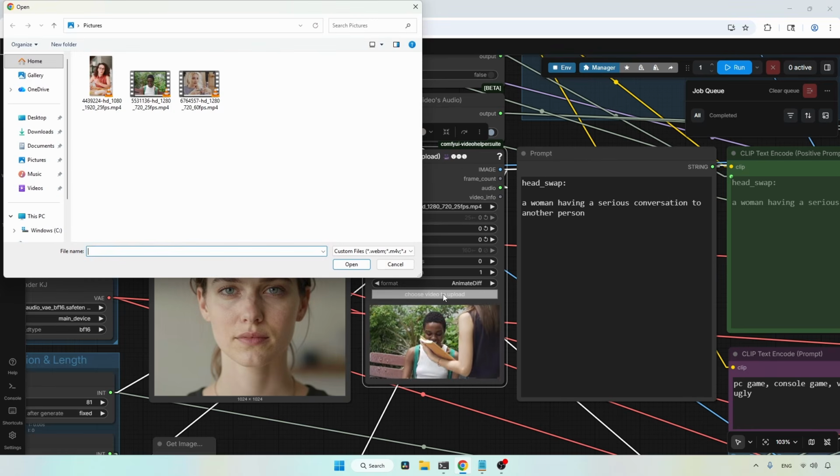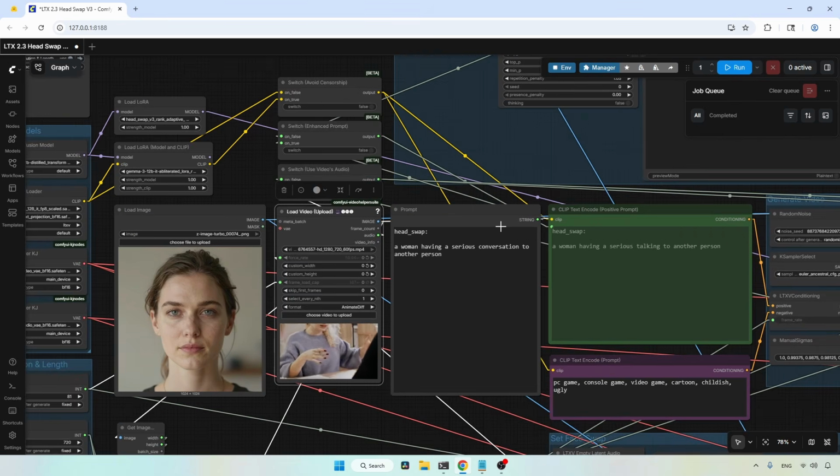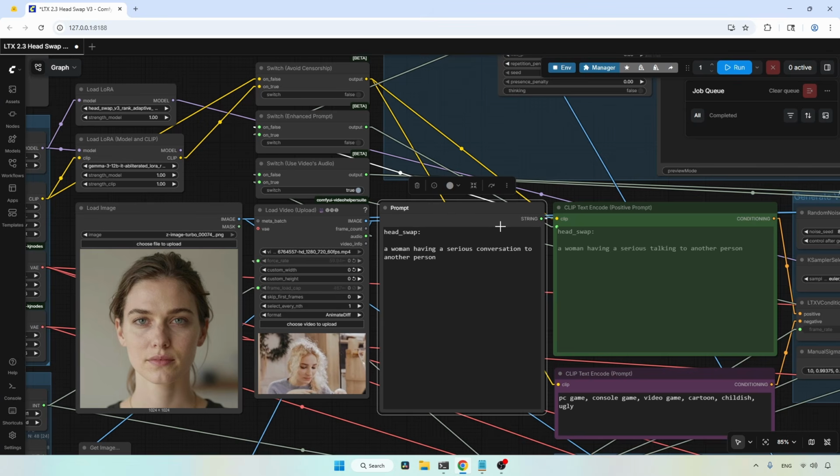So let's load another video. Let's choose this video of a woman. You can also choose a vertical video as well. Then we have the prompt node where we can type prompts manually. Sometimes it might be a good idea to write your own prompts.